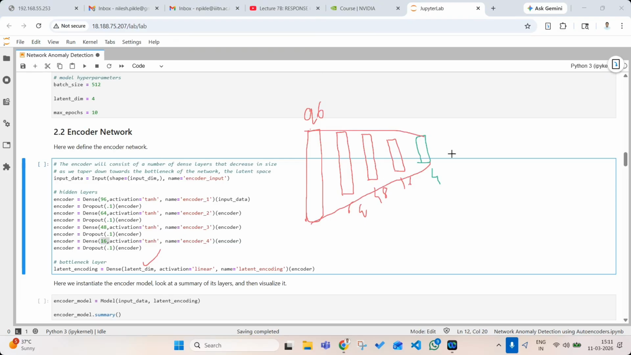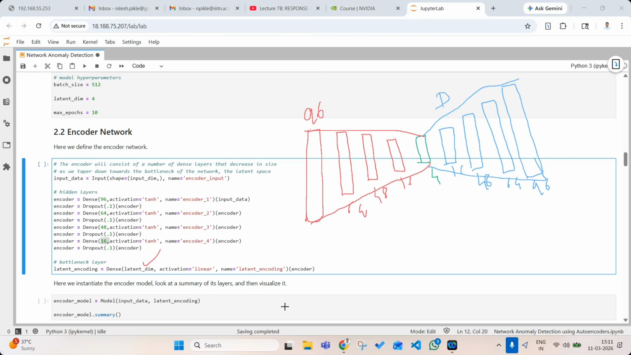And the decoder is going to be the exact mirror image of this. So 4, then we'll be having 16 neurons here, right? Then we'll be having 48 neurons, then 64, and finally 96. And then the output dimension will be there, right? So this is your decoder part. This is the encoder, and in between that, we have the latent space. I hope you are able to recall the autoencoder architecture now.